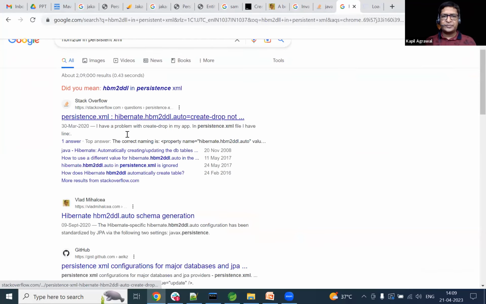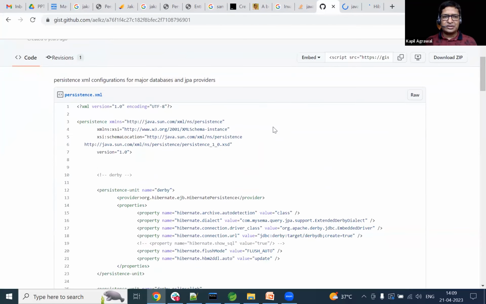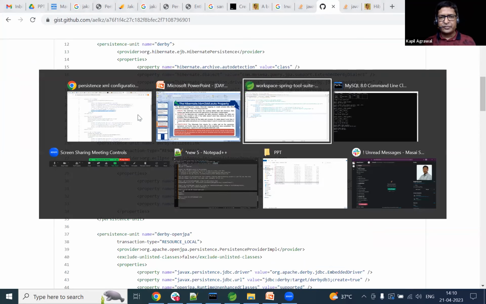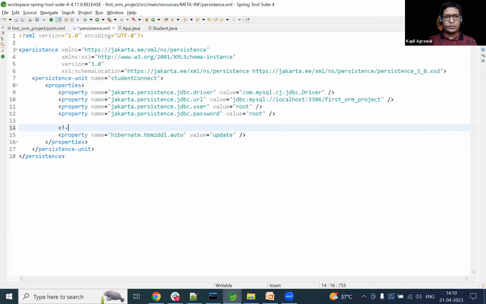Directly I'm going to copy the code and it will be done within a second. Yeah, same value I have to copy. See, property name equal to hibernate.hbm2ddl.auto, value equal to update. What is the meaning of value equal to update? This will actually create the tables in the database according to entity classes. Is that clear, everybody?